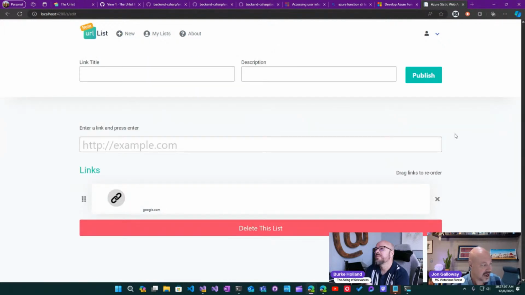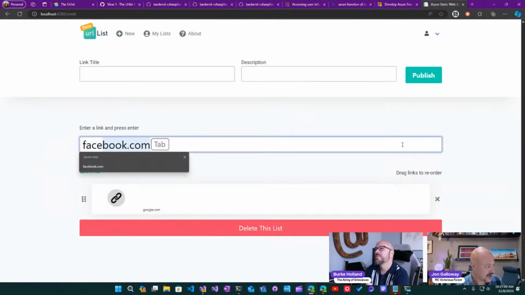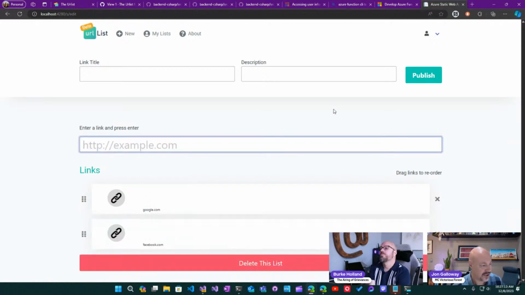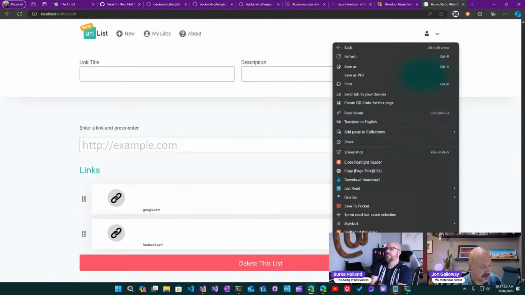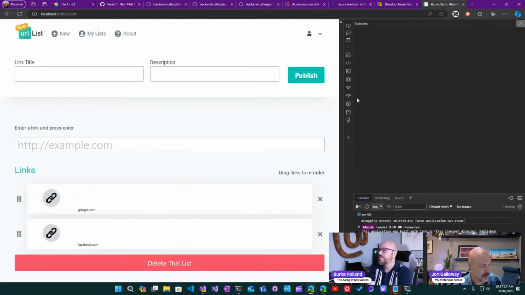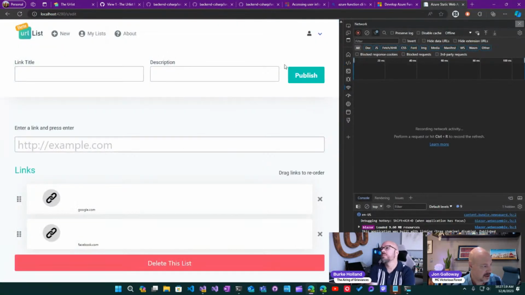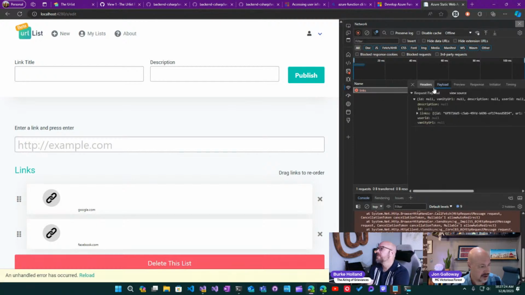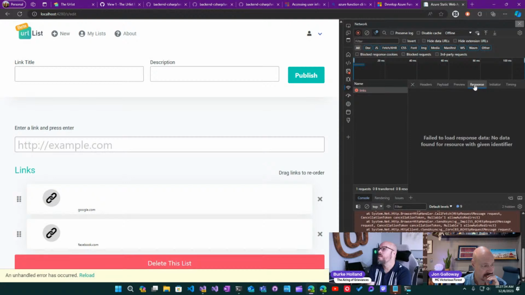Okay. So now I'll do Facebook. Okay. Before you hit publish, though, open your developer tools. Yeah, so we can see it when it happens. Yep. Okay. So there we are. Now hit publish. Now we go here. There's your payload. So it has links. It has no user ID, no vanity URL, and so on. And then response. No response.